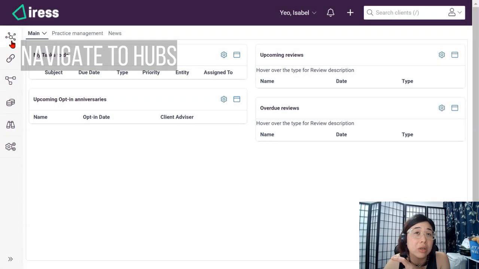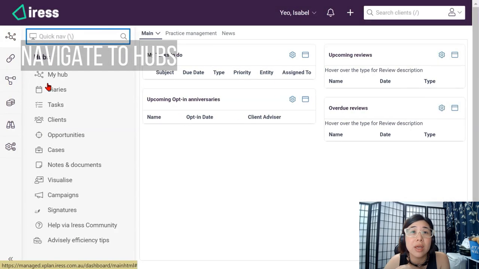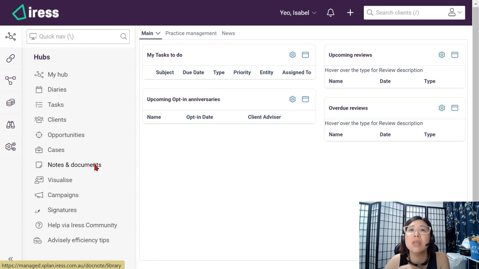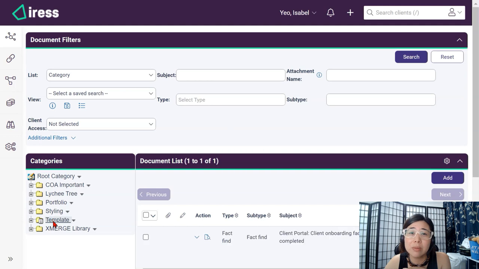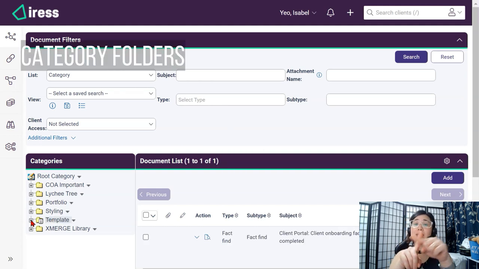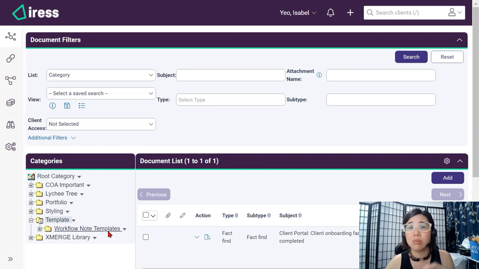So on your icon strip, click on Hubs and then go to Notes and Documents. And in this document filters panel, you'll notice that I'm on category. To make a note template, I need to come to template. And if I click on the plus lines next to template, I can expand and see that someone has already made a folder, a category folder.